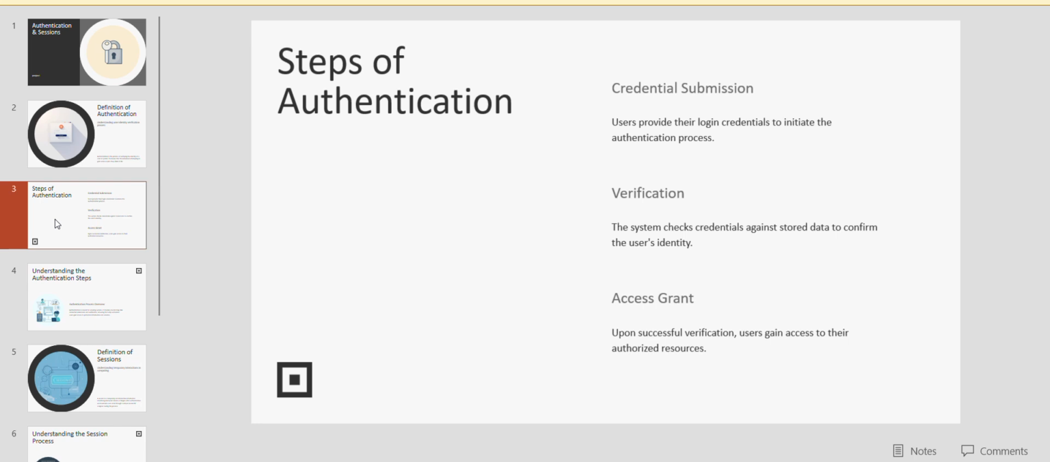Steps of authentication. Firstly, we have credential submission. This is where the user provides their login details like username and password to start the authentication process. Next is verification. The system checks those credentials against the stored data to confirm whether the user's identity is valid or not. And finally, we have access grant. Once the credentials are successfully verified, the user is allowed access to their authorized resources, such as their account or dashboard.